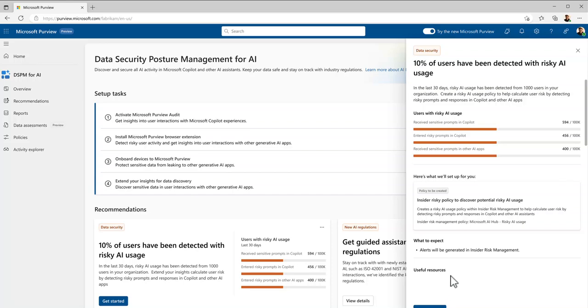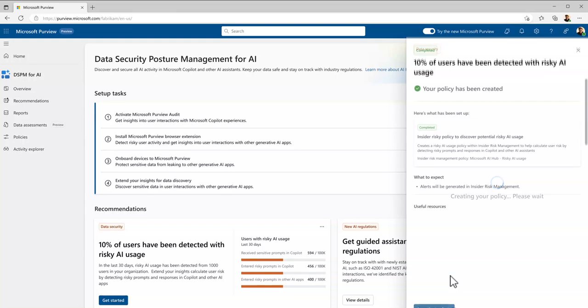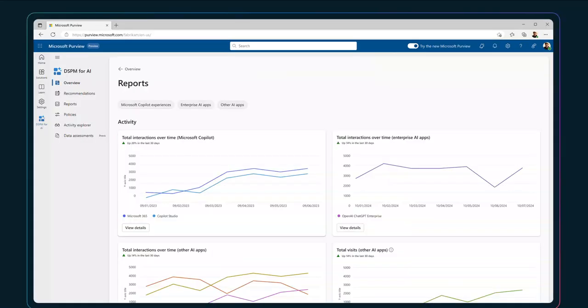And all I have to do is click the create button and it'll create the policy for me. And then my policy is set up. So no longer do I have to go in and do complex configuration of these policies to maintain privacy and security. DSPM allows me to do that. Once these policies have been set up, you can go in and view the reports.